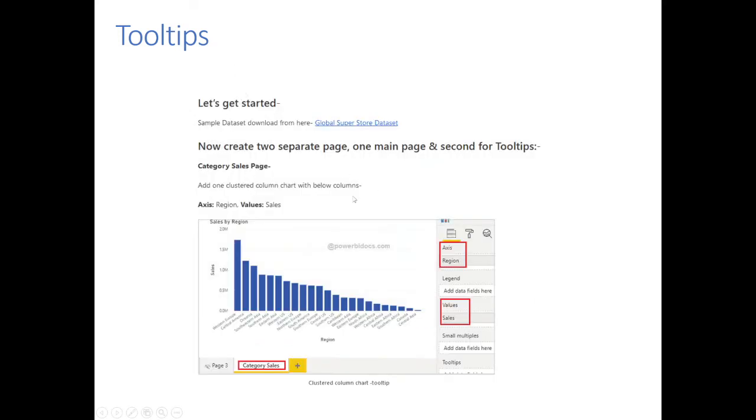So let's get started. For this example, we use the global superstore dataset, which can be downloaded from the link I have provided for this video. Now create 2 separate pages, one main page and the second for tooltips. So we have the category sales page, which is our first page. Add one clustered column chart. For the axis, we use region, and for the value, we use sales.